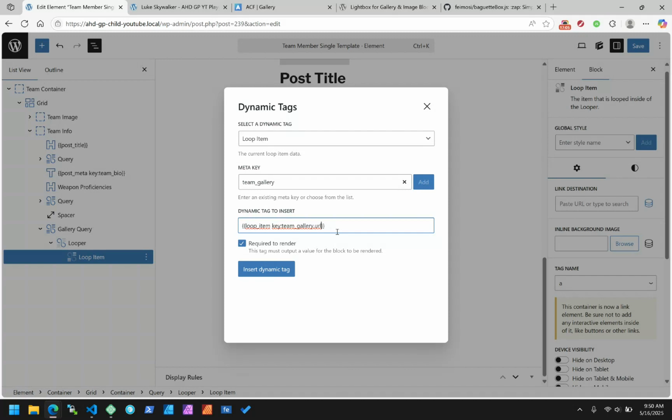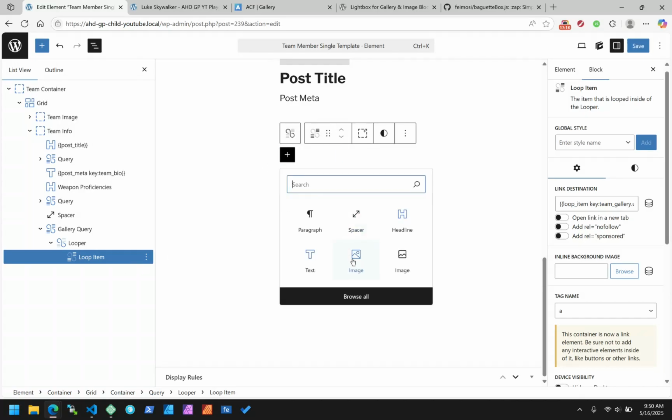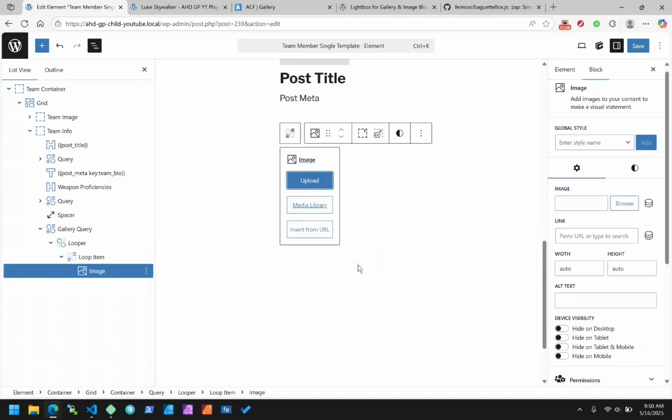Now we could put an image size, but since by default it will be the full size image, we don't have to worry about that. So I'm going to insert that. Okay. Now we need an image to show. So let's do the GenerateBlocks image.